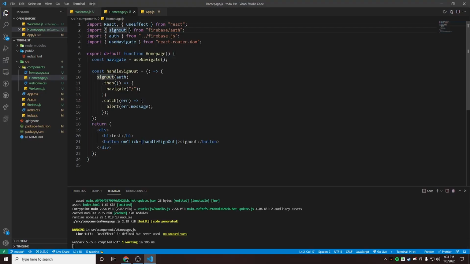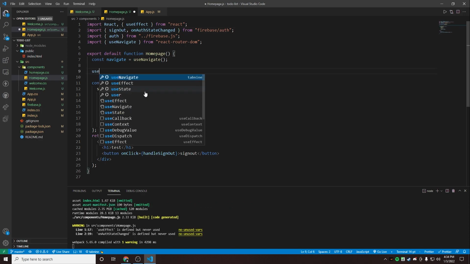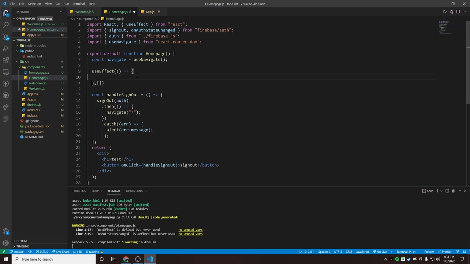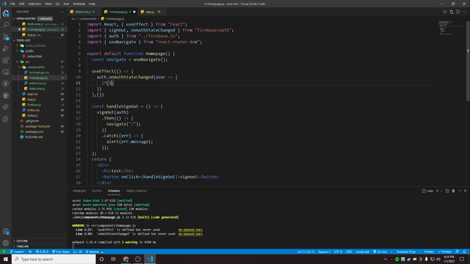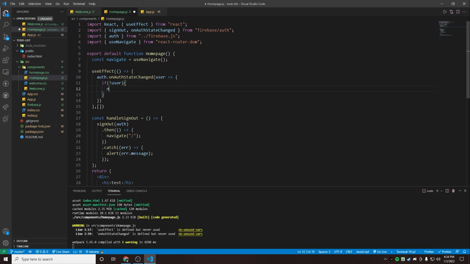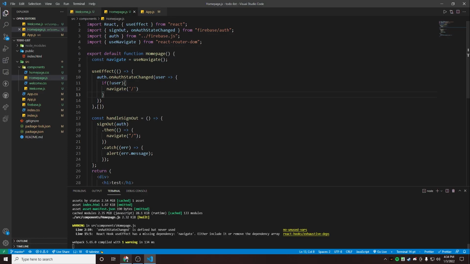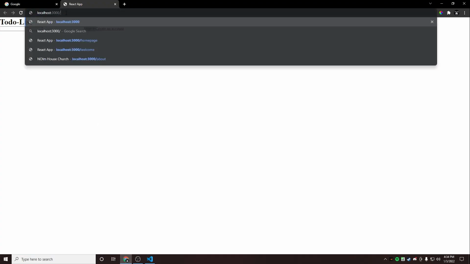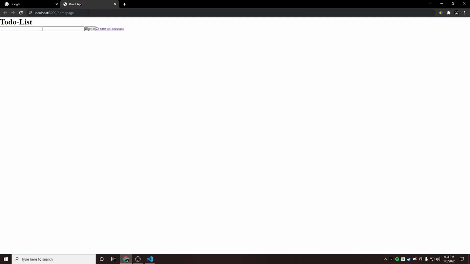And then let's also use, we're also going to use onAuthStateChanged. So here we're going to use useEffect. And then here we're going to grab the auth that we imported from Firebase.js, and then onAuthStateChanged, user. And then if the user is not signed in, then we want the user to navigate to the home page, right? Save, and then let's go to the home page. At this point, the user is not signed in, so it should bring us to the welcome page.